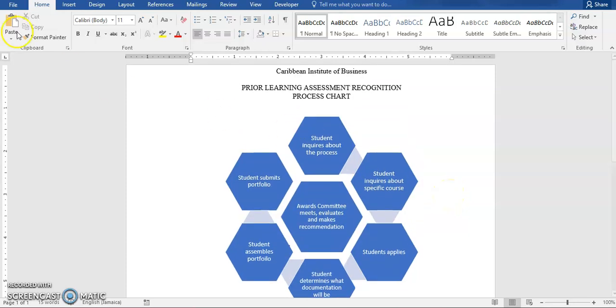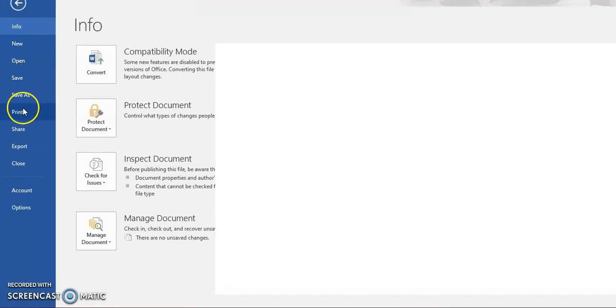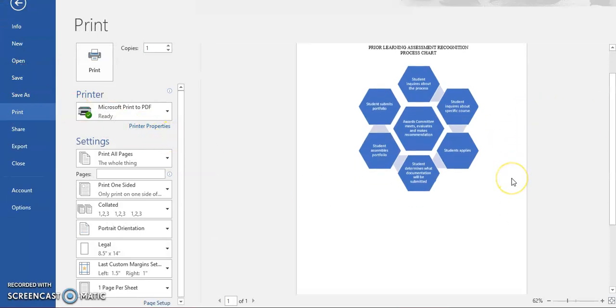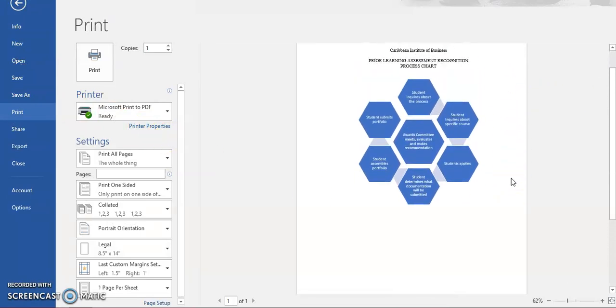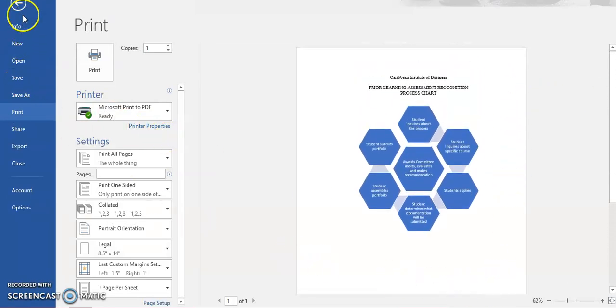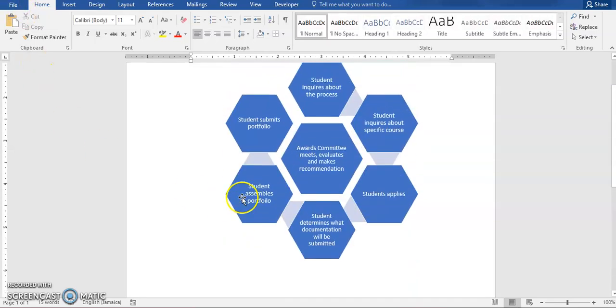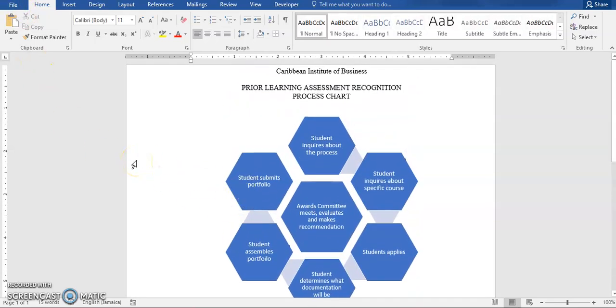All right, let me quickly go to print preview for you to get a better view of what this would look like. And that's it. I do hope that that is exactly what you did in your exam, and that you would have capitalized on all the marks for this question.